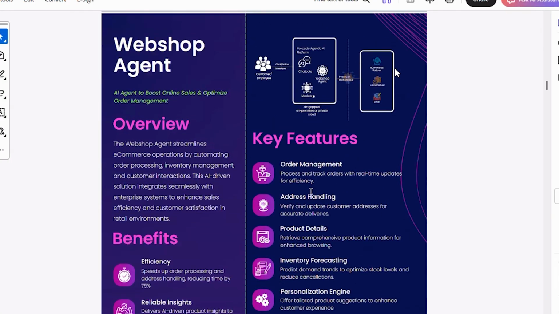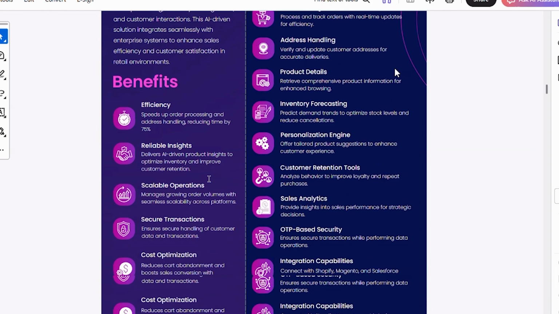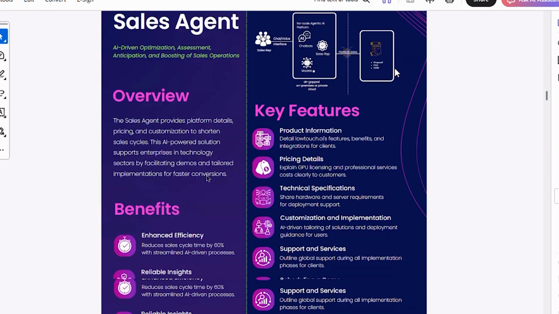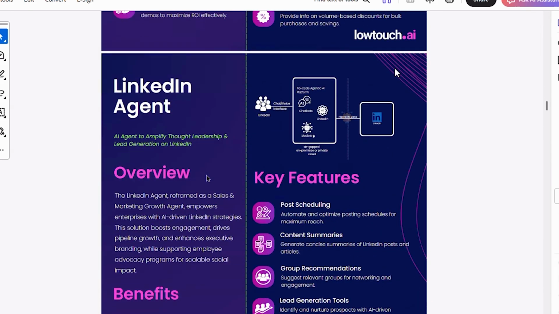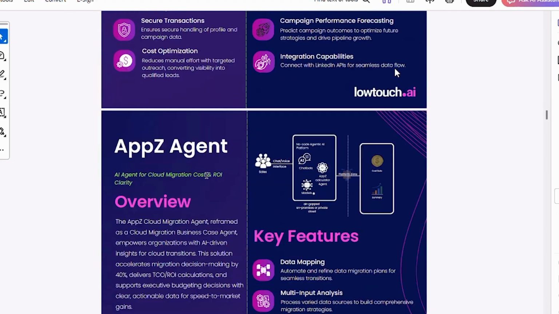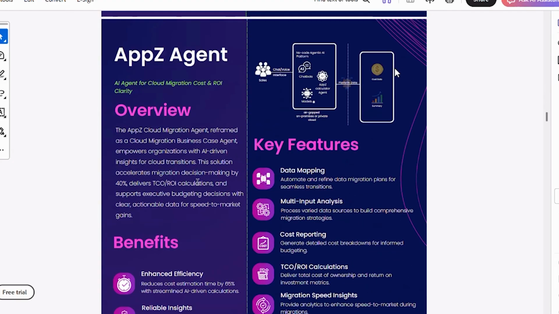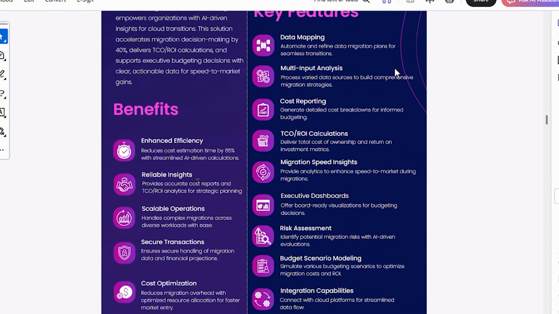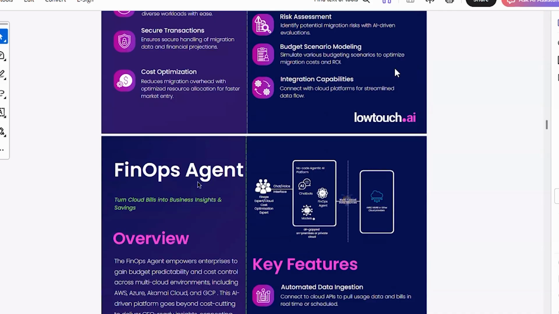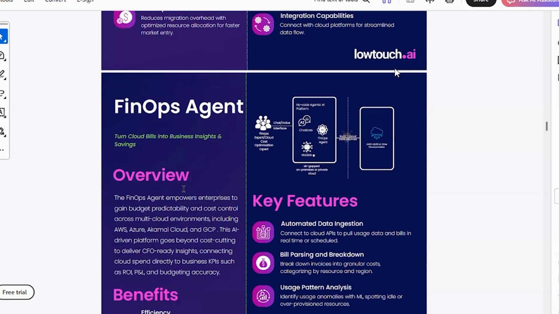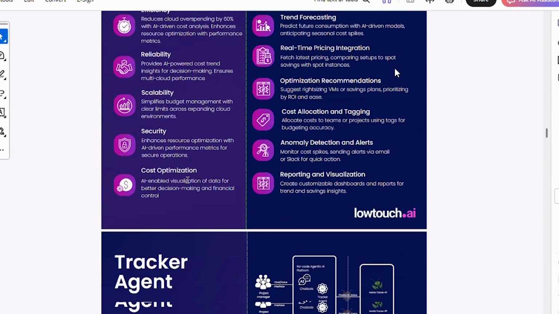A web shop agent, which is an e-commerce integration wherein you can chat and then find products, order products, and query about products, all these things. Sales agent. Then LinkedIn agent, which can connect to LinkedIn and do your tasks. There's an AppSy agent, which is related to our earlier platform, which is again a DevOps platform. FinOps agent, which can connect to the cloud accounts and then get your cloud bills, analyze them, and recommend better options to optimize your cloud cost.